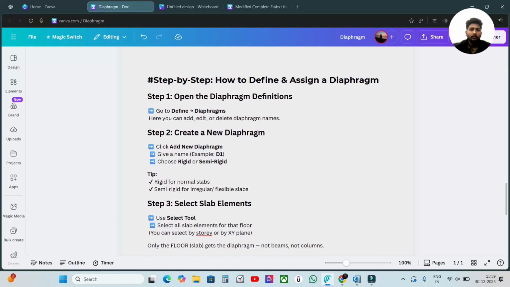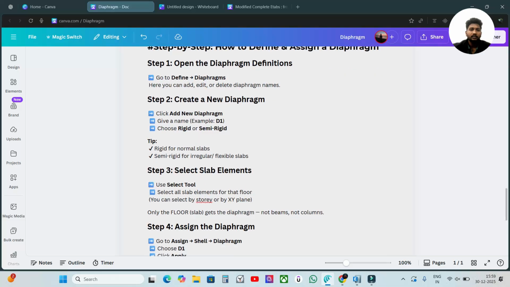Open the diaphragm definitions. It is present in the defined diaphragm. Here you can add, edit or delete the diaphragm names. Then step 2, create a new diaphragm.